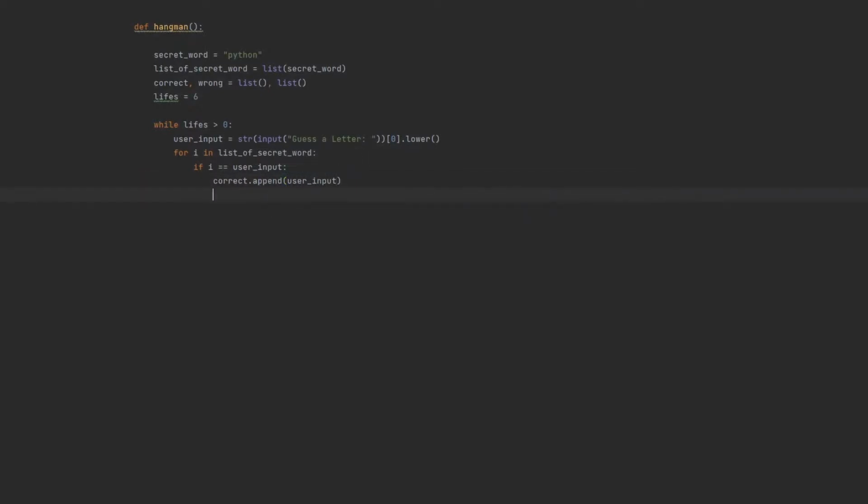Next, I'll print for the user. Let's say the username is John. So I'll say John from now on. So I'll tell John, well done. You guessed the letter, and I'll mention the letter name, which is user input, so what he inputted. Next, I want to be able to tell John how many letters are left.